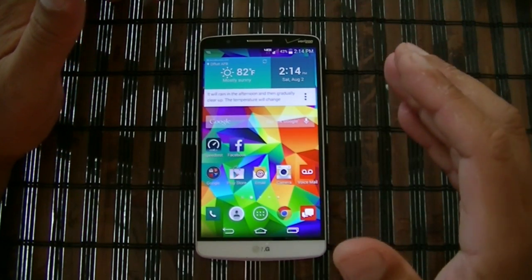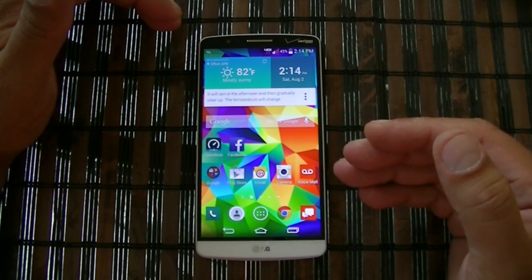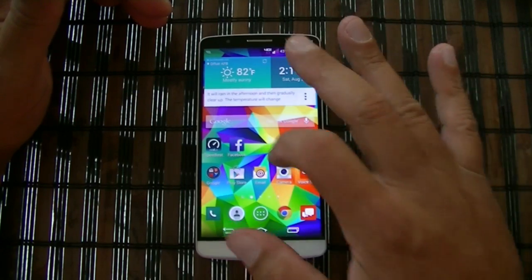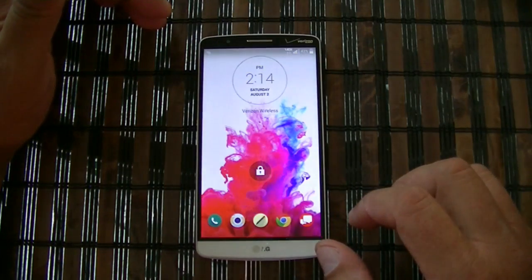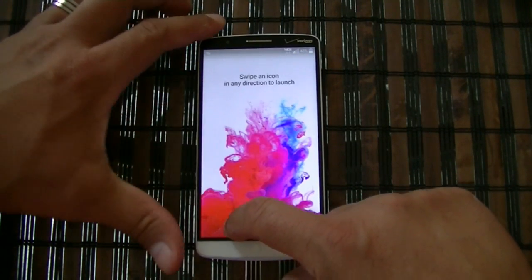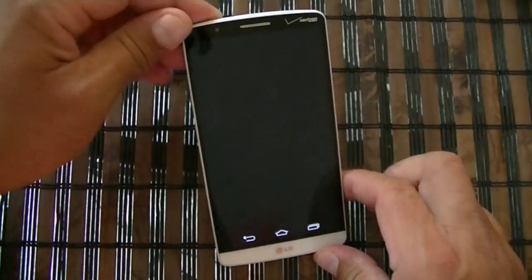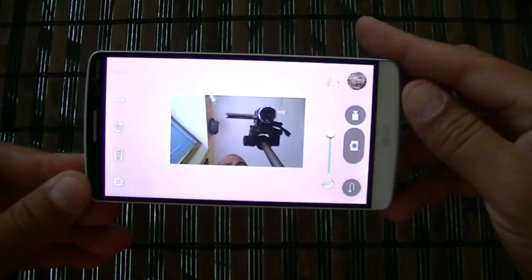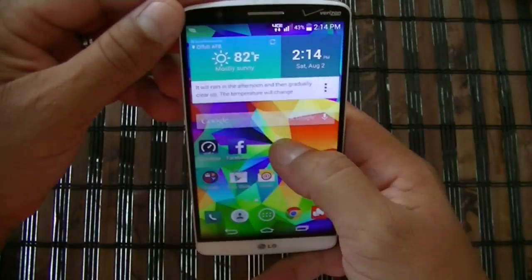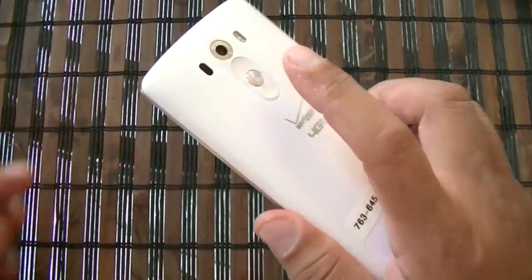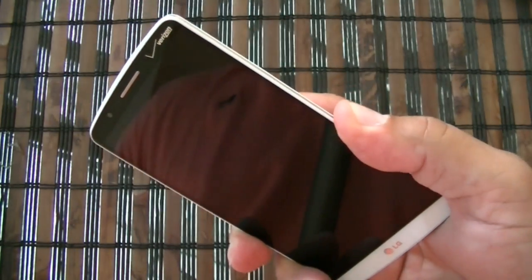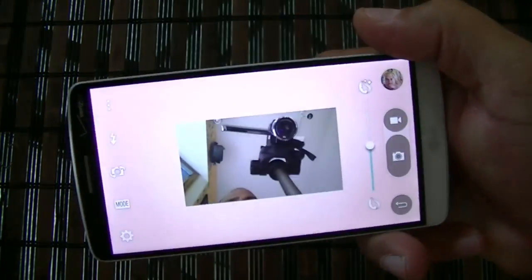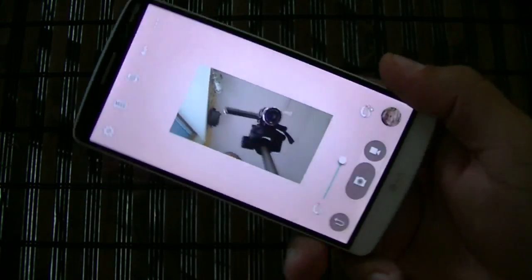Alright guys, the first feature I want to show you is how to access the camera. There are a couple of ways. So let's say the screen is off. You're going to wake the phone up. You can swipe the camera icon and then get access to the camera. You can also, with the screen off, press down the volume down a couple of seconds. The phone is going to vibrate a little bit and then it's going to launch the camera.